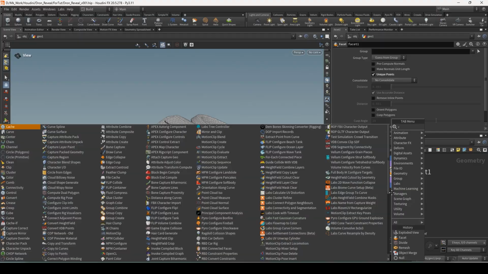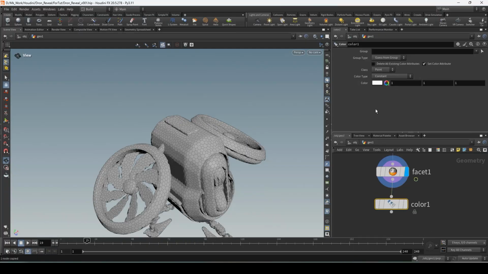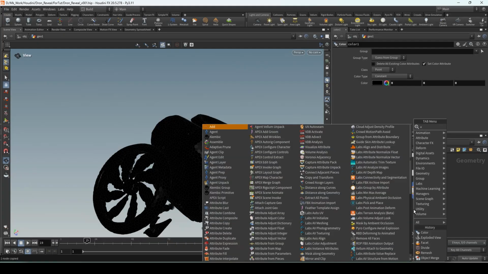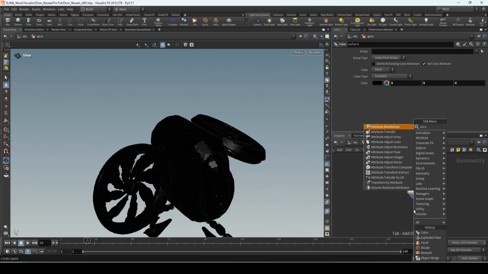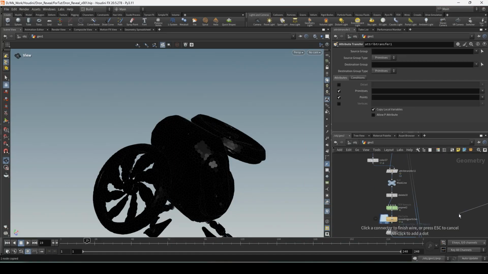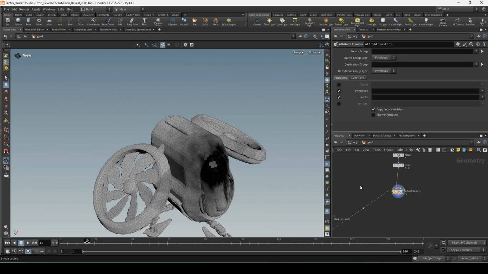So now I'll take a color node here and give it a black color, and here now I'll take attribute transfer and connect this with this one. So we can transfer all the point attribute cd.